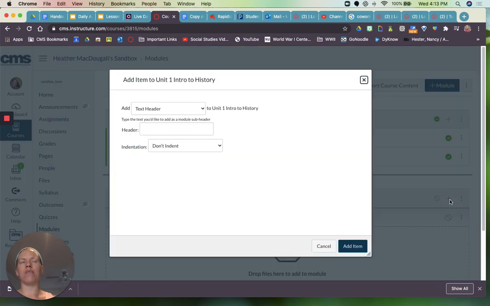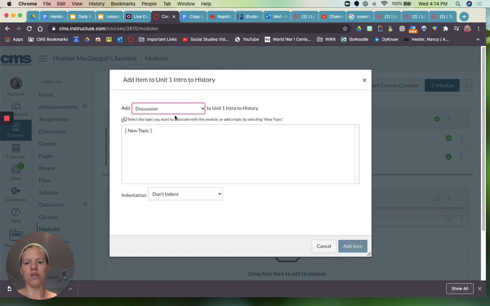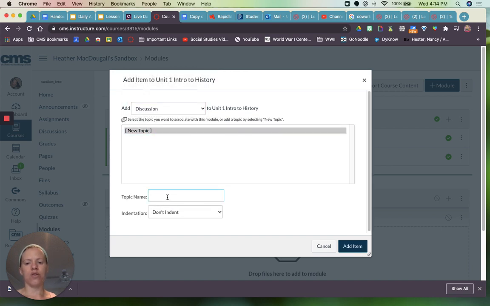So because I think of my modules like units, I'm going to think about it in the day-to-day running of my classroom and the whole process. So typically I would start my class with some type of discussion or just something to activate their thinking. I think the best way to do that is with a discussion post. And so you could do new topic. You could come up with a name. I will call this discussion 1 just to organize it for my kids. Why is history important? I'm going to indent it and then add item.